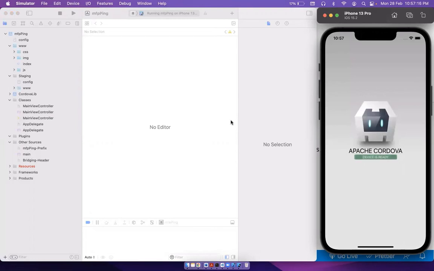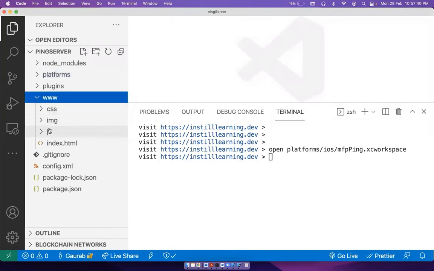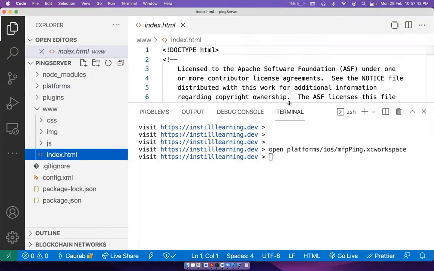Okay, so now we'll click the play button and the application will open in a simulator. You can see here the Apache Cordova application is up and running in the simulator. So let's add some code according to MobileFirst, and we'll ping the server. We'll connect to the server from our mobile application. So what modification we can do is open Visual Studio Code here, open the www parent folder in Apache Cordova, and go to the index.html.